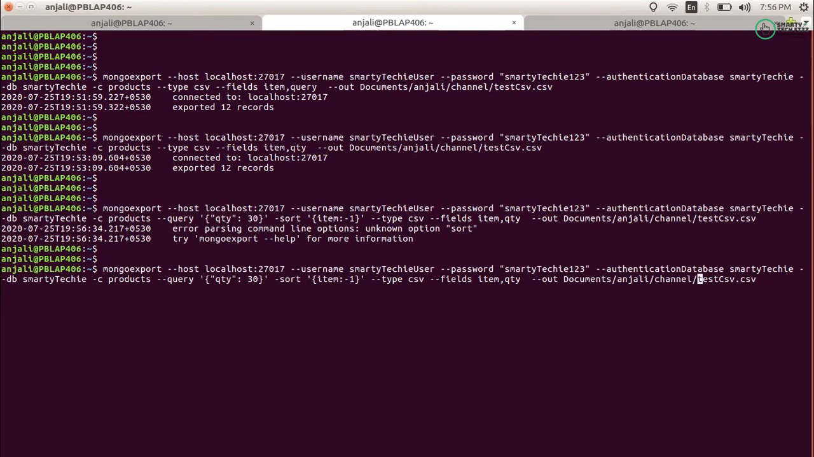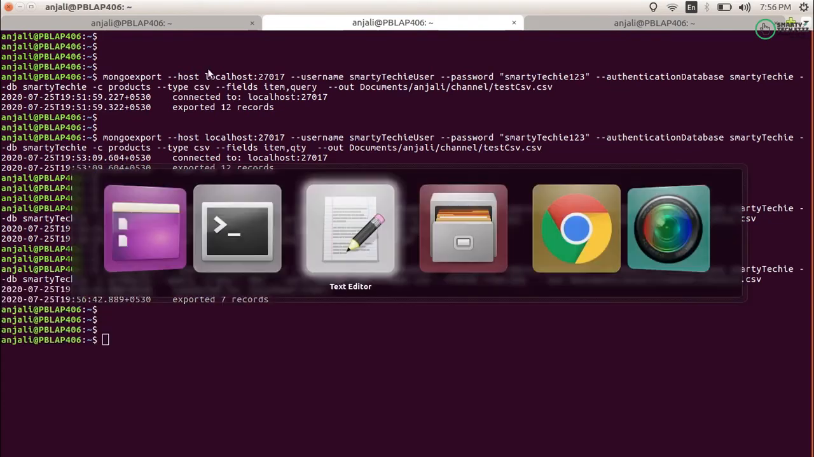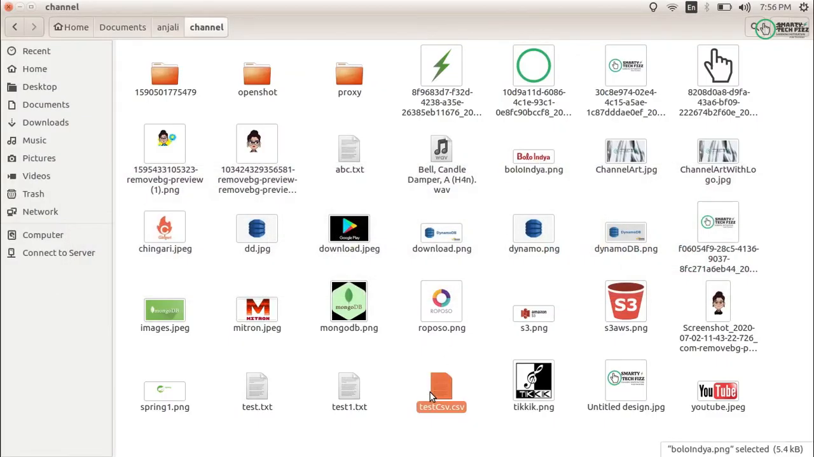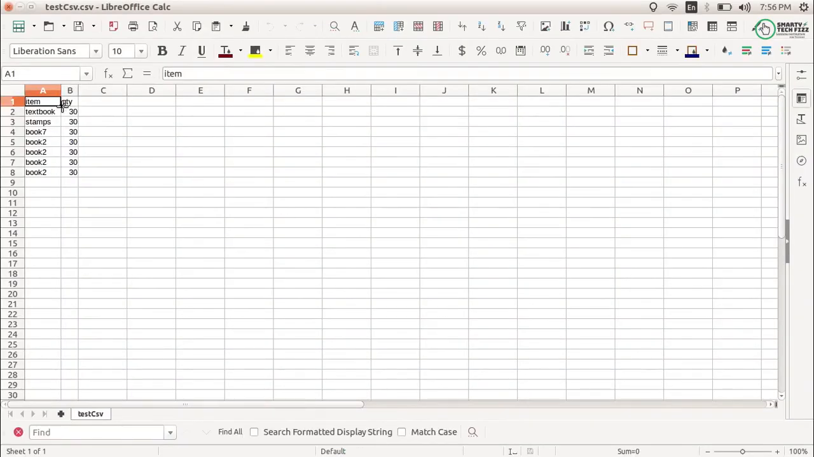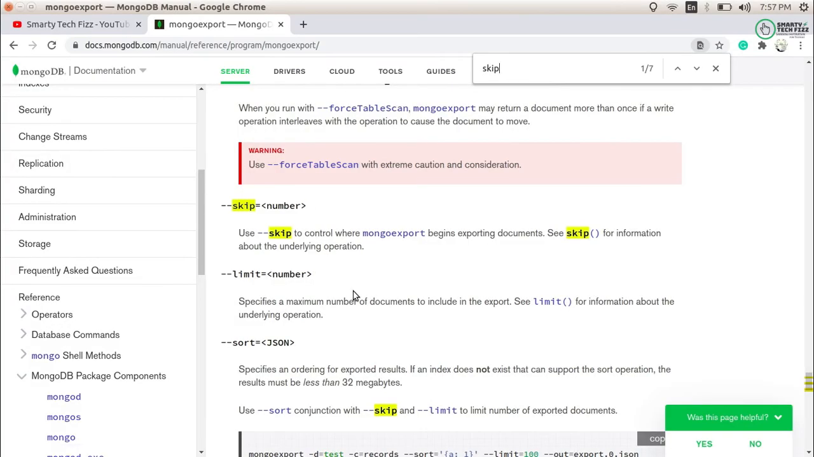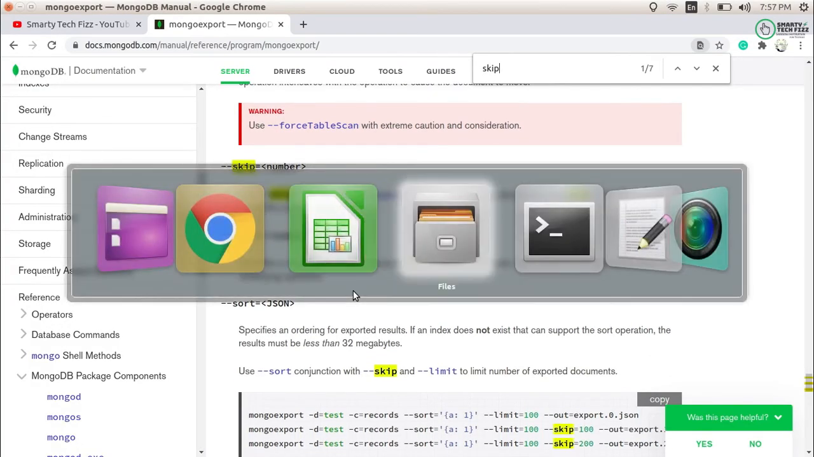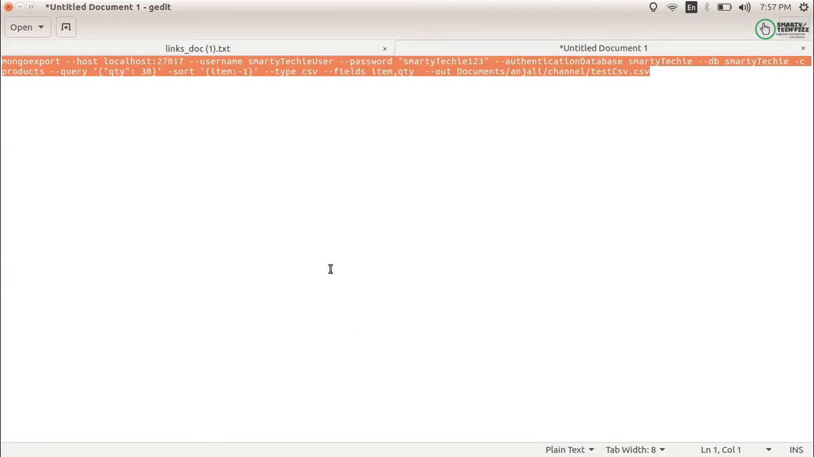Okay, because sort needs a double hyphen. It exported, and let's see whether it is exported in descending order or not. You can see the items are sorted in descending order, and the query used is for quantity 30, so it is correctly exported. Now we will use the option limit and see how we can use it.